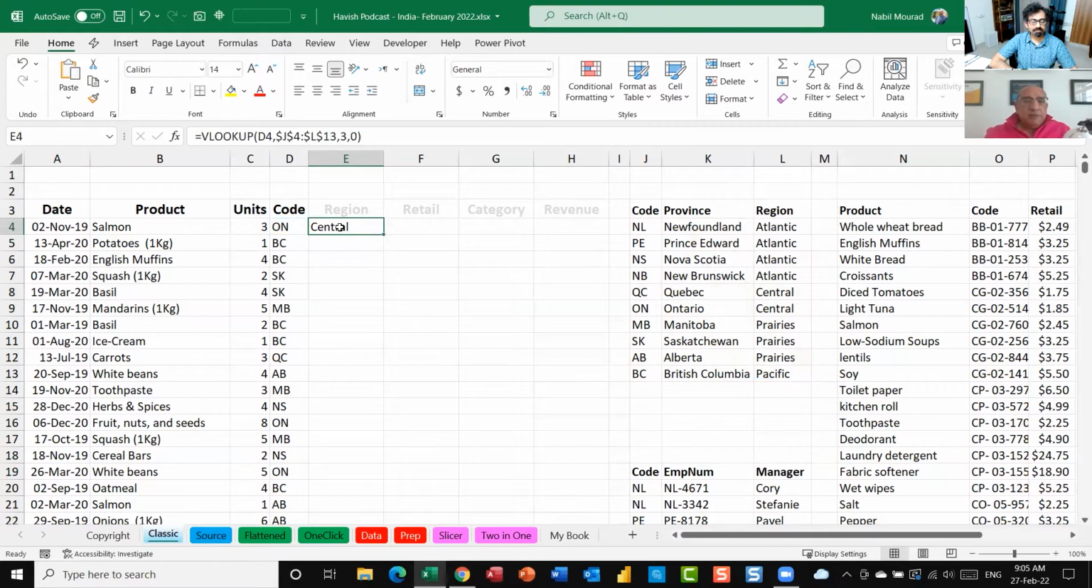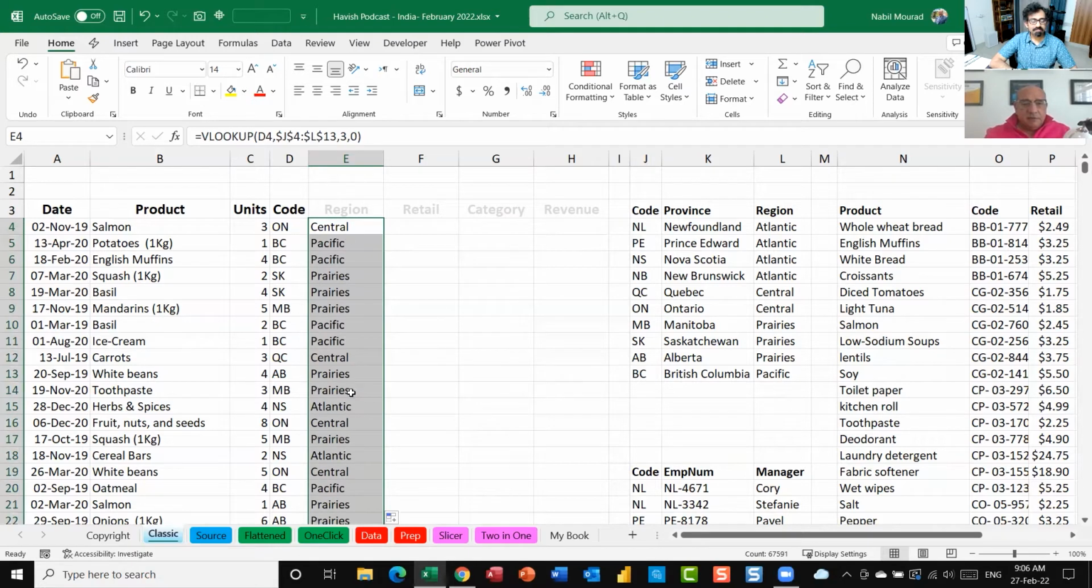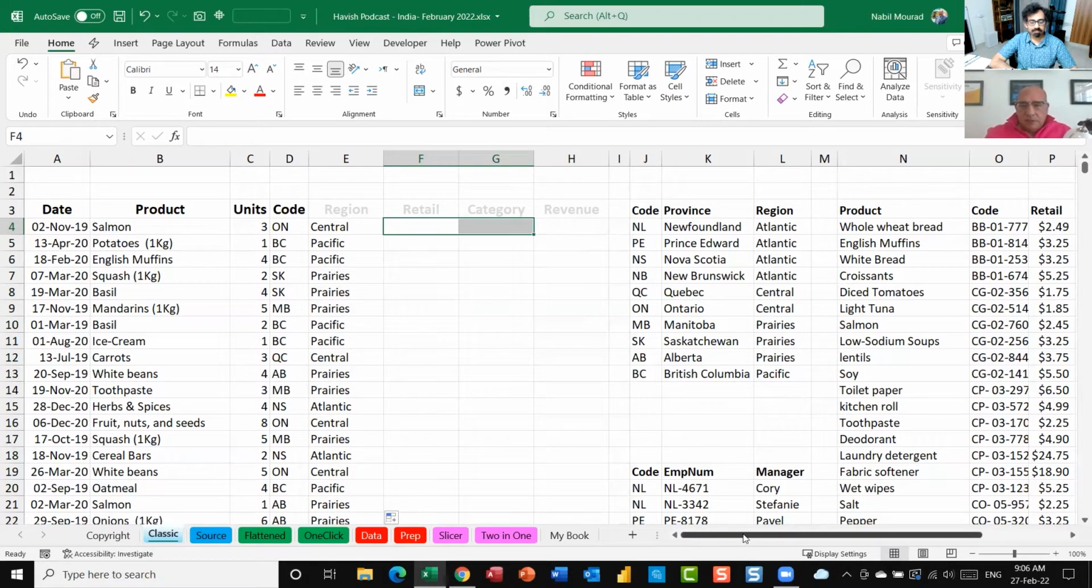I'm going to copy this formula down, and it will take some time. You are copying to 70,000 rows. I can double click and send it down, and here you go. What about the retail and category? Same exact thing. I can create the formula for both of them simultaneously.